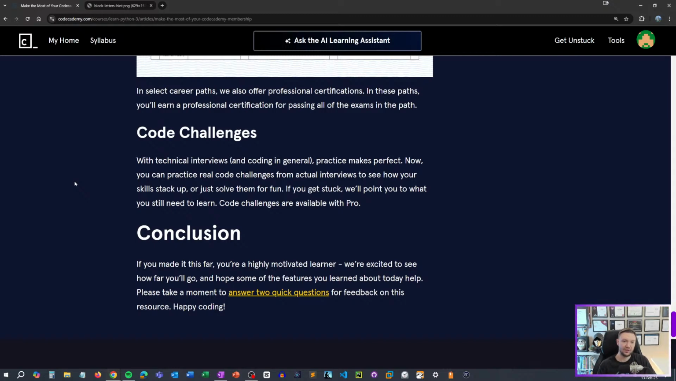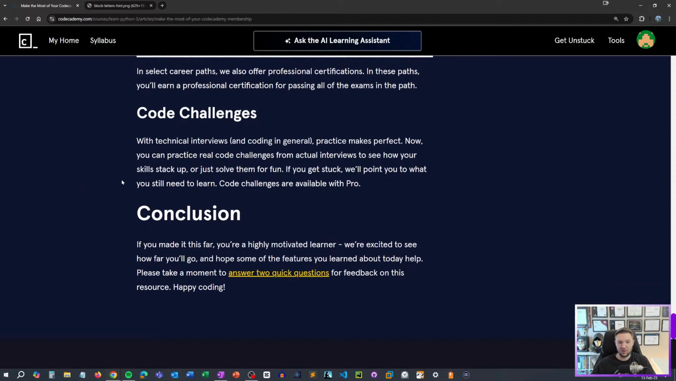Code challenges. With technical interviews and coding in general, practice makes perfect. Now you can practice real code challenges from actual interviews to see how your skills stack up, or just solve them for fun. If you get stuck, we'll point you to what you still need to learn. Code challenges are available with Pro. Conclusion. If you made it this far, you're a highly motivated learner. We're excited to see how far you'll go, and I hope some of the features you learned about today help.